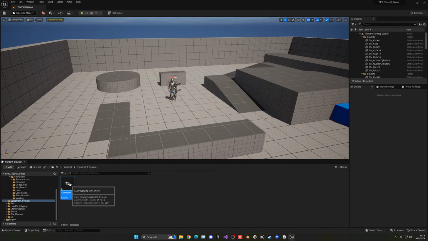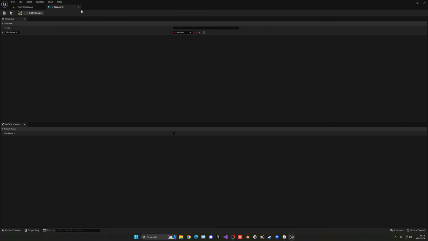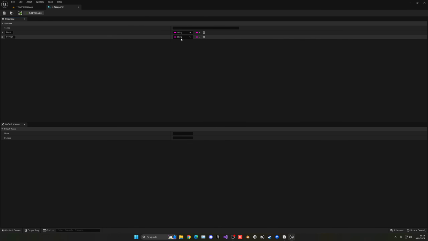So go ahead and open it, and down here what we can do is put all the different parameters that each weapon will have. In our case, let's begin with the first parameter, which will be the name of the item itself. So this will be called name, and this will be a type of string because it's basically just text. Let's add another variable, and the second one will have the damage, so basically the damage that this weapon will do. In this case, we'll put a float.